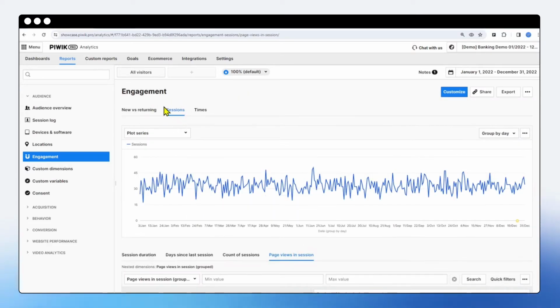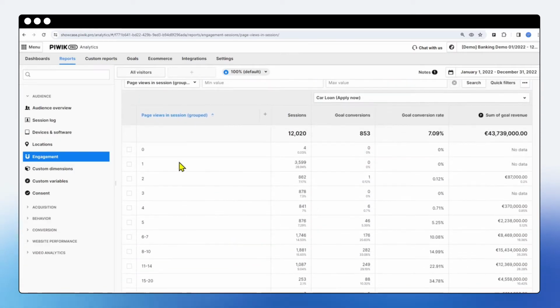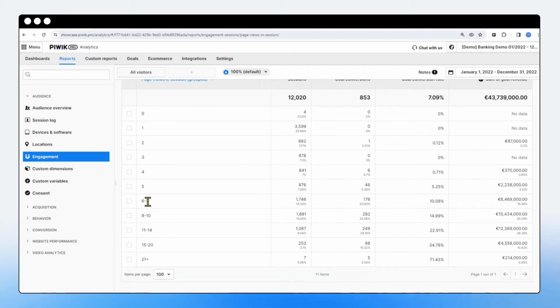The last report in sessions is pages in session. Here we can see the pages in session group dimension, which represents the number of pages in a session. So 0, 1, 2, or ranges like between 6 and 7 pages in session. And here we can see the number of such sessions. So if we're talking about, let's say, 5 pages in session, we've had 876 such sessions. And we can see it here.